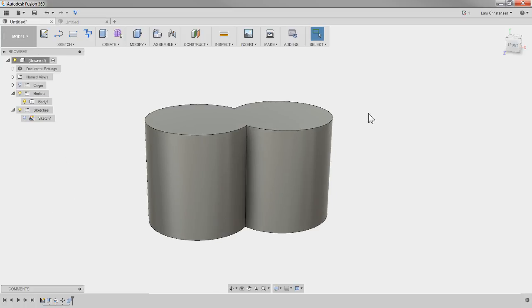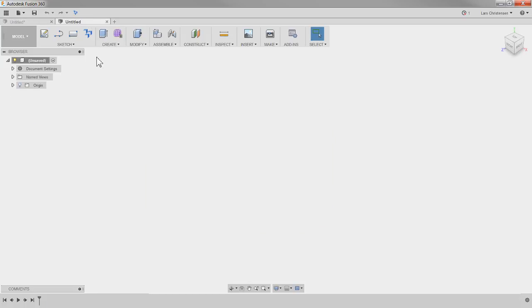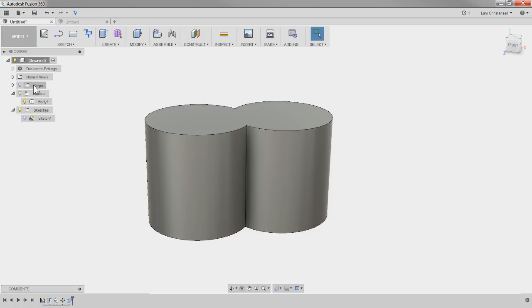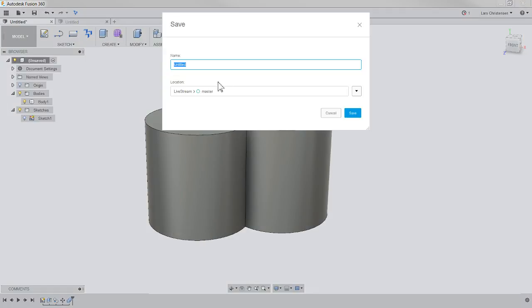Now I gotta show you something. I want to show you a couple of things, but one thing that is important is that yes, you can absolutely turn a body into its own component. Okay, you can absolutely do that. So if I go into this new file here, let's just save this one, the first one, as part 1.